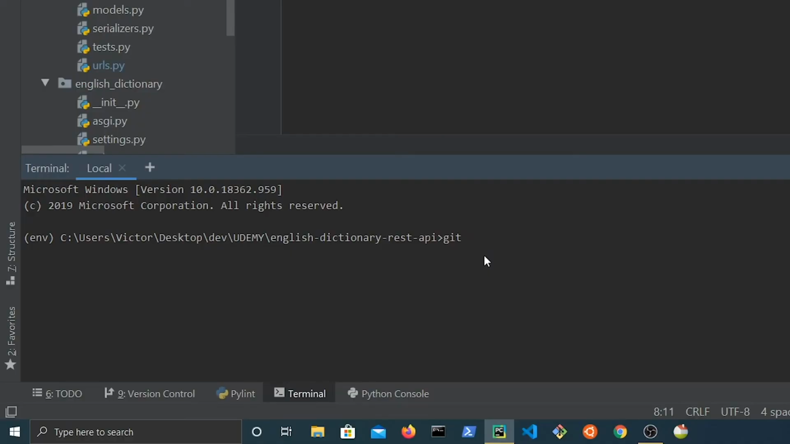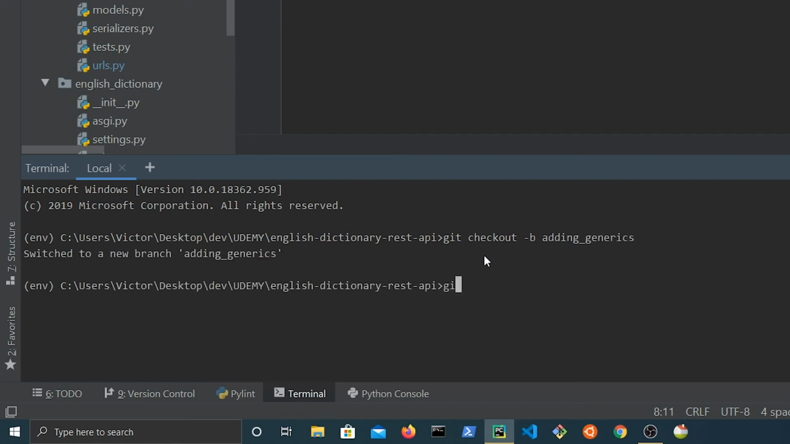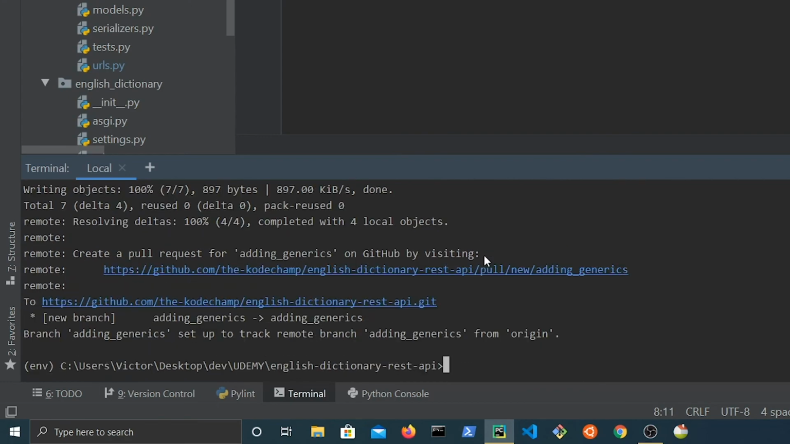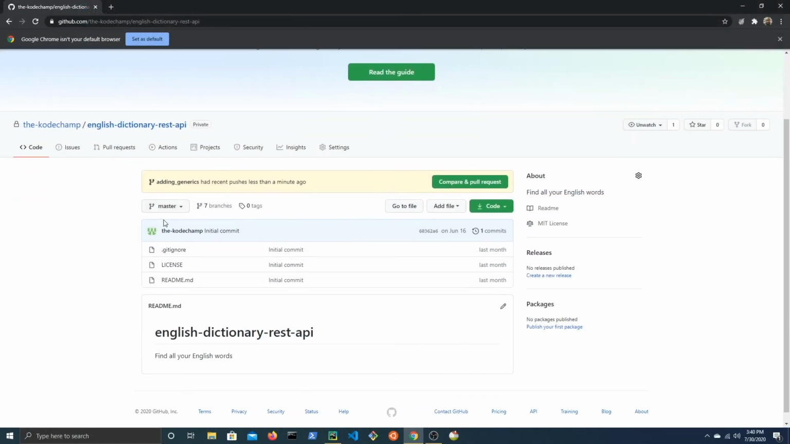We can now push these changes to a new branch on GitHub. Type git checkout -b followed by a name for the branch you want to create and hit enter. Type git add . and hit enter. Add a commit message and hit enter. Finally, we want to push this branch to GitHub. Our new branch is now visible on GitHub.